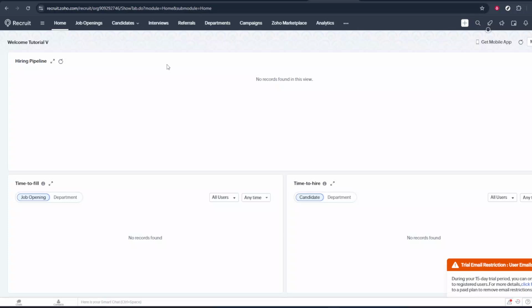In today's video, I'm going to teach you how to refer a candidate in Zoho Recruit. Referrals are one of the most powerful ways to help your organization find great talent, and Zoho Recruit makes this process straightforward. I'll walk you through each step slowly and clearly so you can follow along on your own screen.